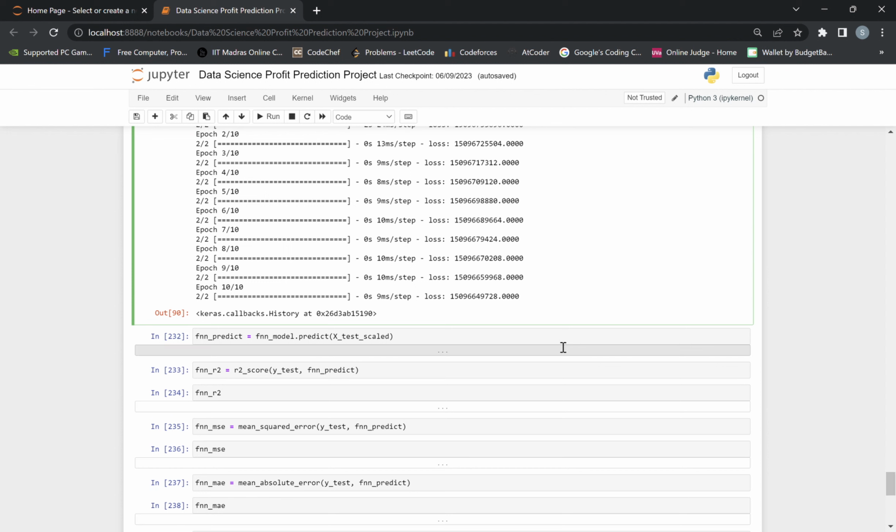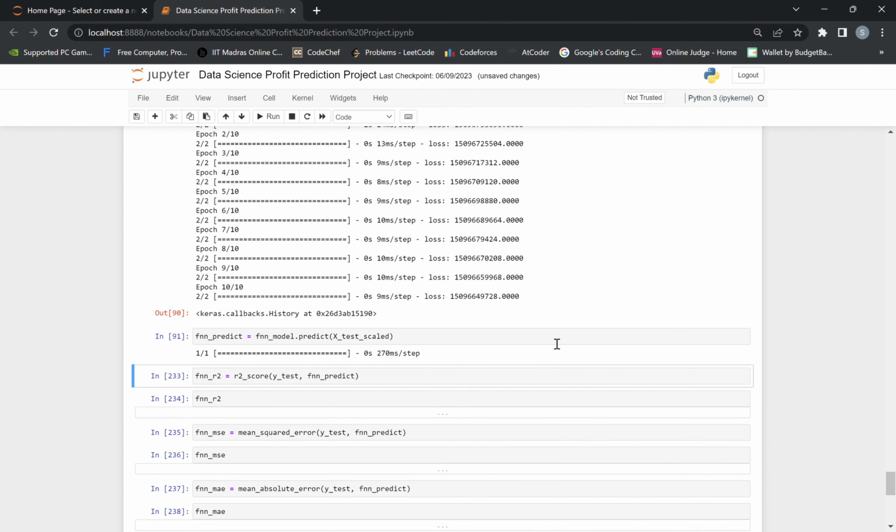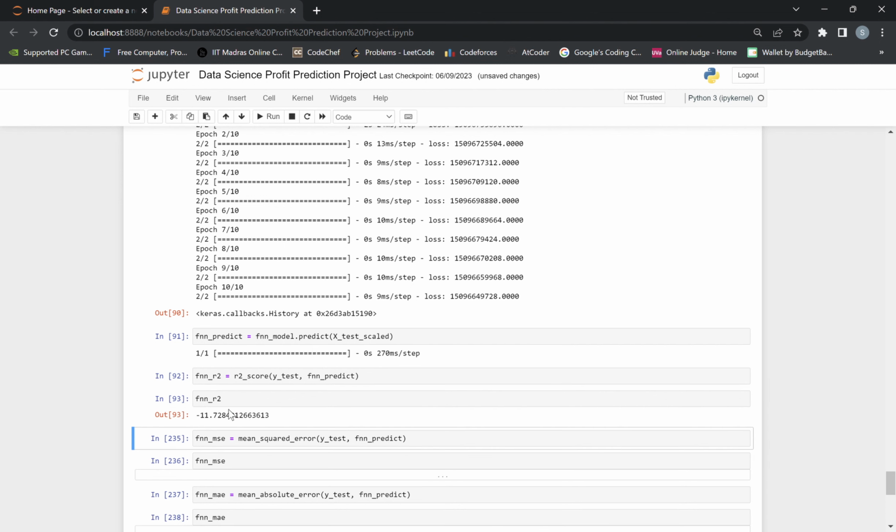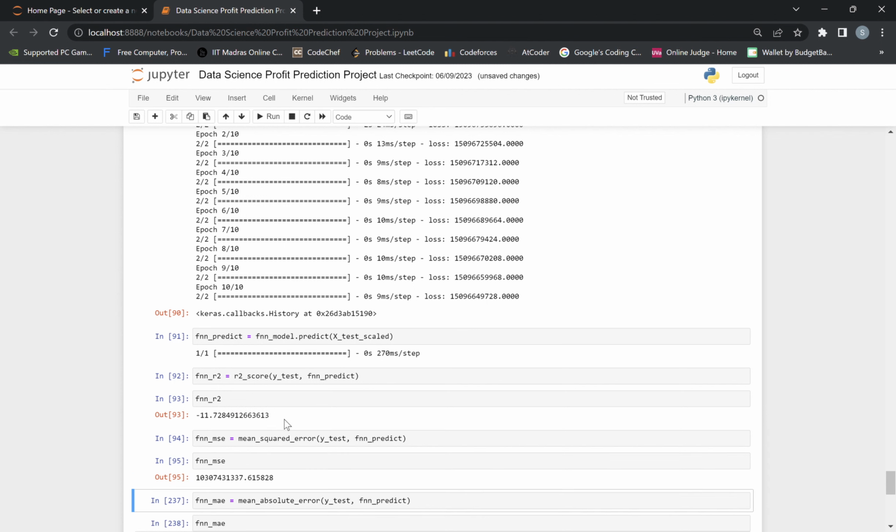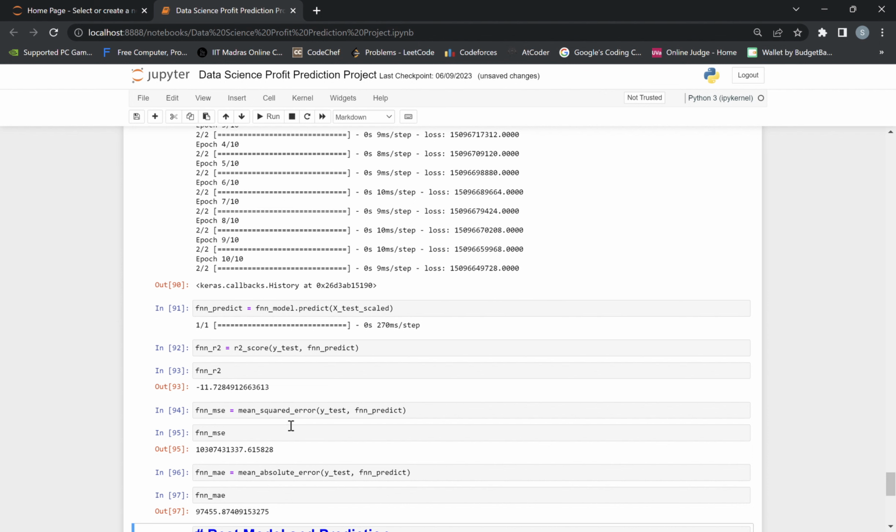Next, as usual, prediction for the scaled testing data. It has been done. And the R2 score here is very bad, like -11, the worst of the worst. It's not the best model to use. MSE is good and MAE is also good.